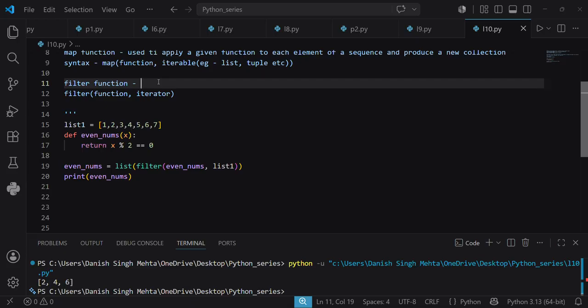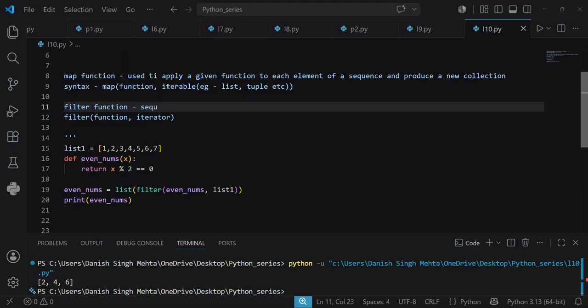So what is a filter function? Basically, it gives us the sequence of elements that satisfy the condition.